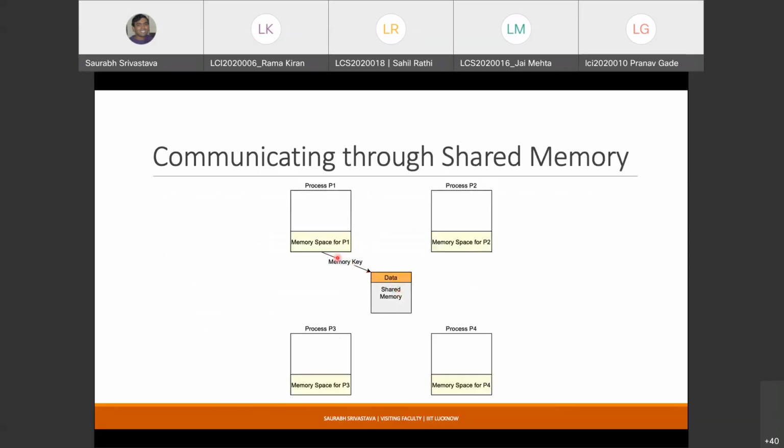So this process P1 can go and write some data in this particular shared memory if it has access to the memory key. And similarly, for this process P2, which wants to communicate with P1, as long as it has the same key as this one, it can read this data, and so there is a kind of inter-process communication.